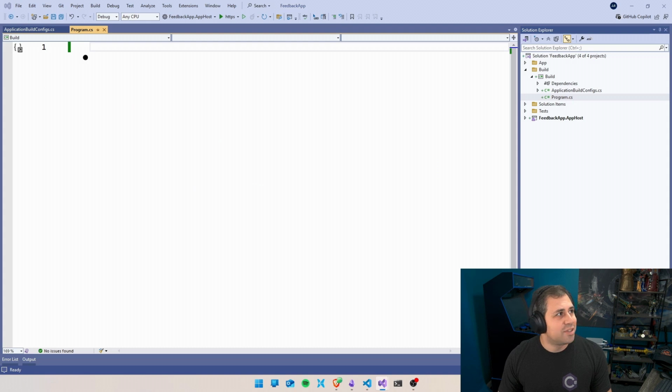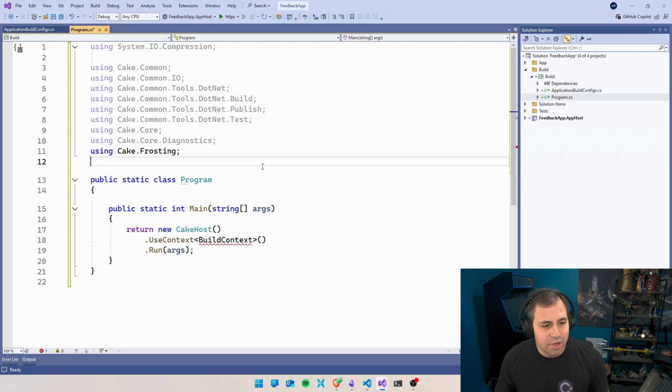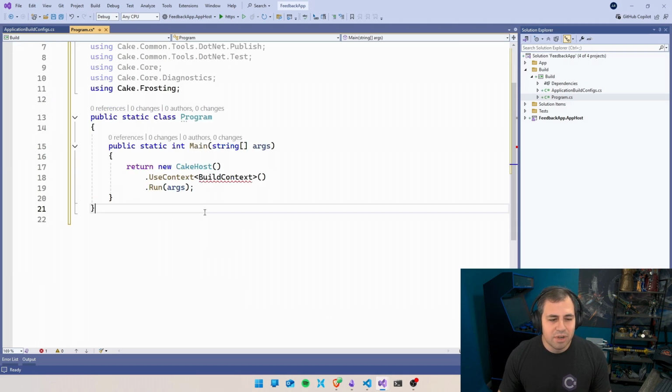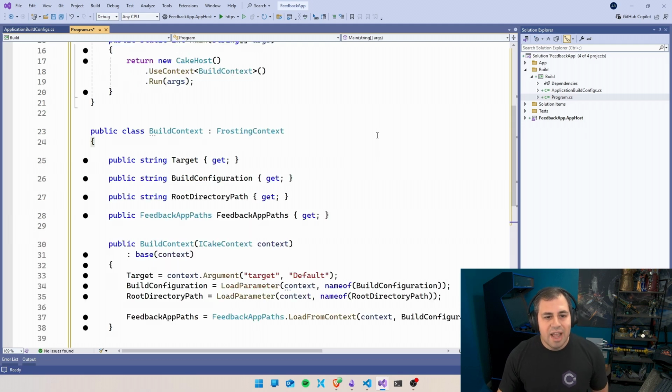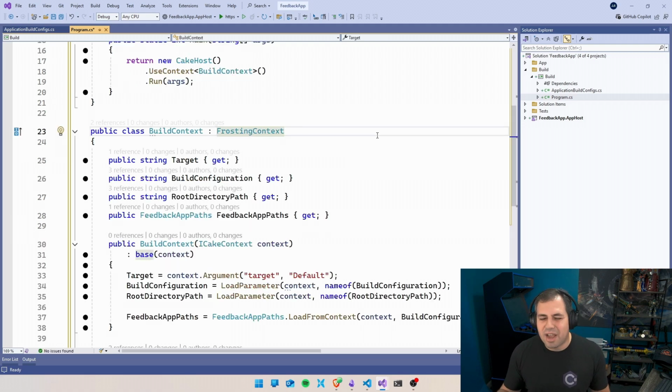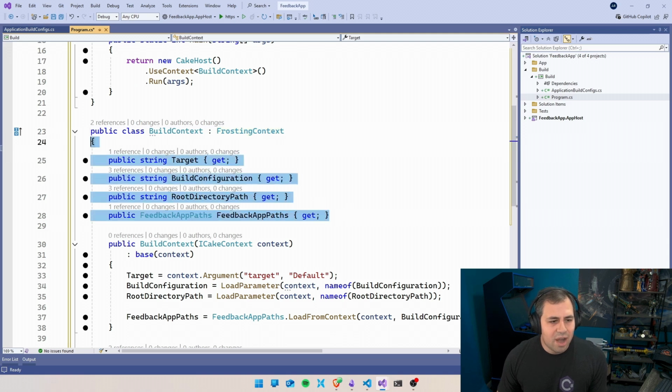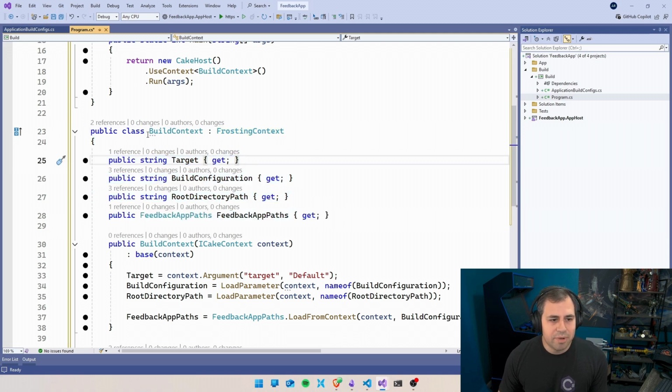So let's go to our program up here, and I'm going to copy paste some stuff, and we'll add over time. As far as a Cake application goes, the bare minimum is really simple. You start a Cake host and then a build context. Let me copy paste some other code over here. This is the build context, and this is just like settings, right? So here's a bunch of properties that our build context is going to have.